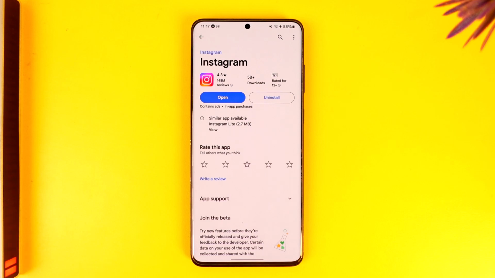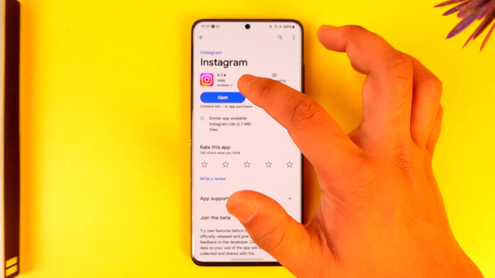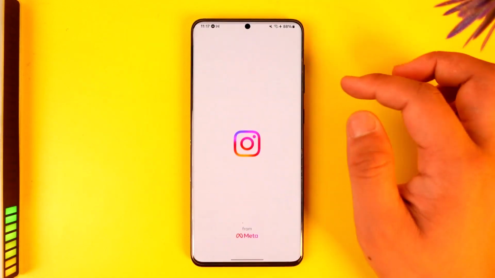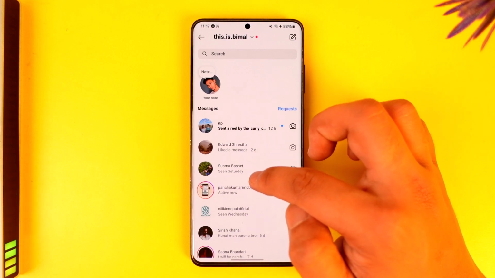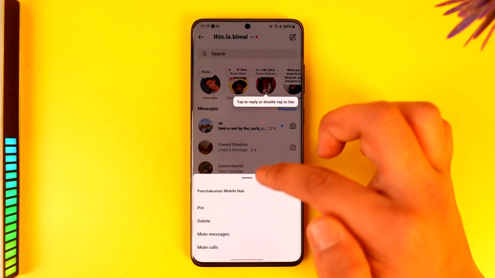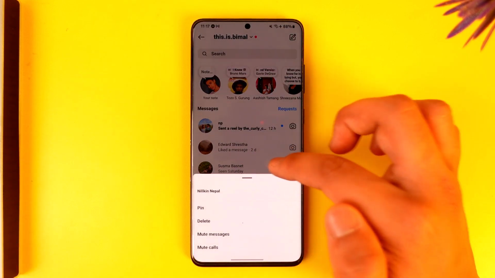In today's video I'm going to guide you on how you can mark DMs as unread on Instagram, so make sure to watch the video till the very end. Now if you want to mark DMs as unread on Instagram, basically all you have to do is simply open up the Instagram app. So currently if I go to any of these over here, you can see if I just long press on it, there is no option to mark a message as unread.